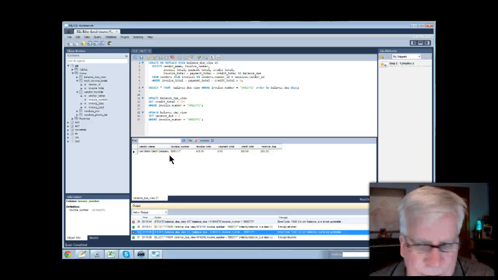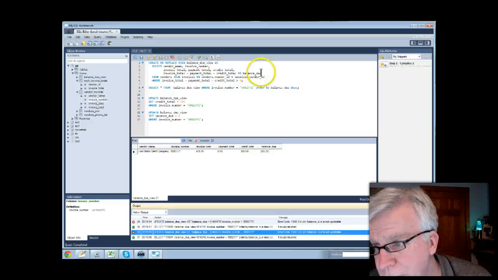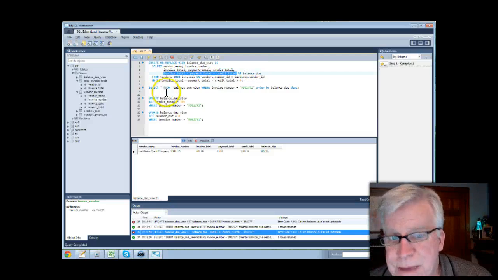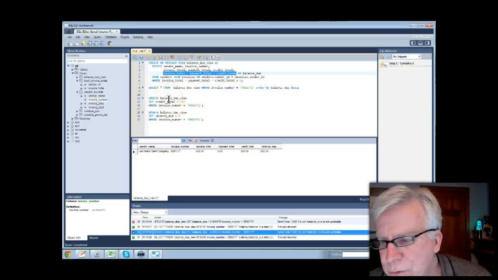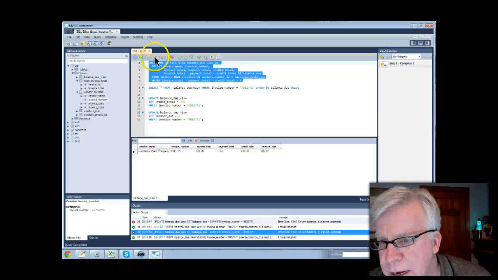So there are some situations, and the reason balance due was not an updatable column is because balance due is the combination of these individual columns. It's the math of that. So that's an end result that happened in the select. So of course, it couldn't have been done. So that was wrong.